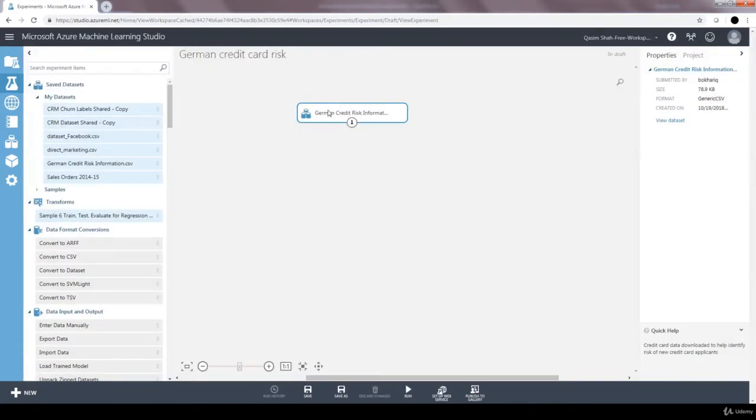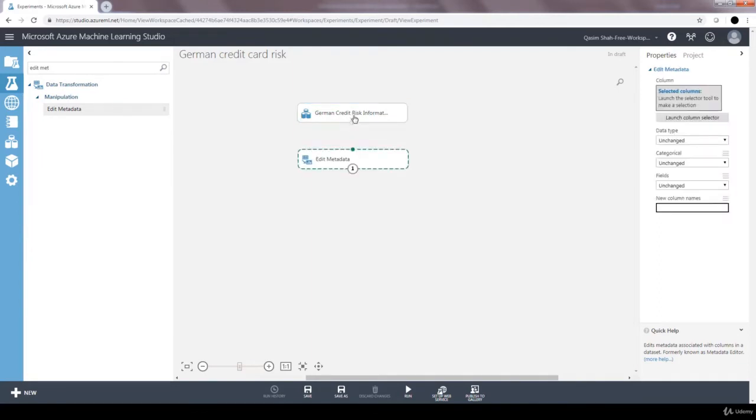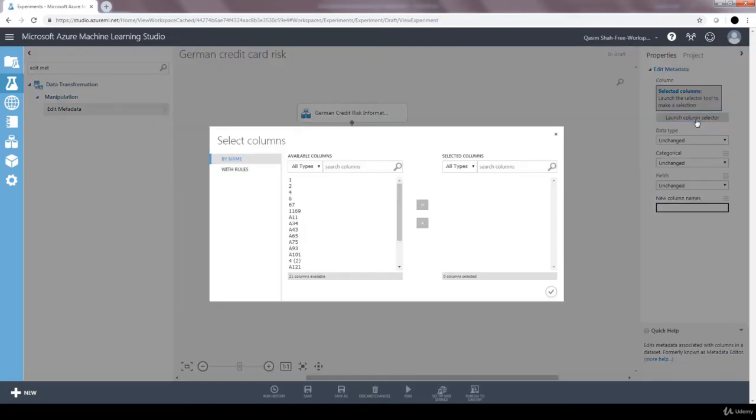In order to identify the columns, we need to edit the metadata. So I'm going to drag the edit metadata module out into the field and link the raw data with edit metadata. As you can see, a red exclamation mark shows up in the edit metadata module. That's because we have not set any properties for this. So in the properties pane on the right hand side, I'm going to launch the column selector, and I want to select all of the columns because none of the columns have any names assigned to them.